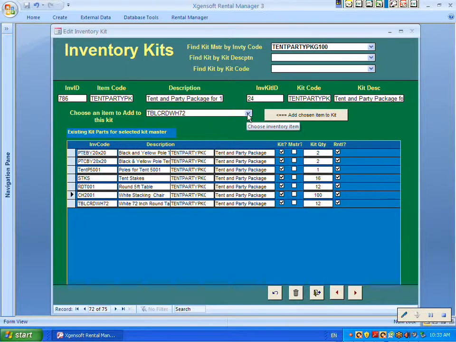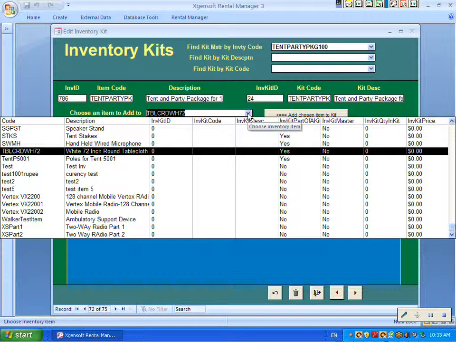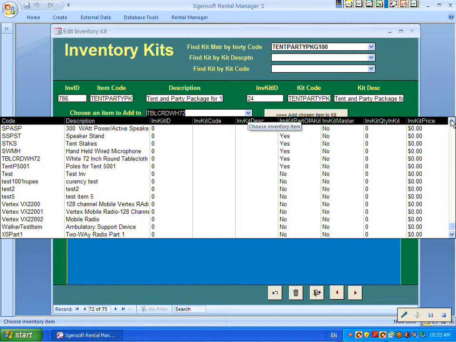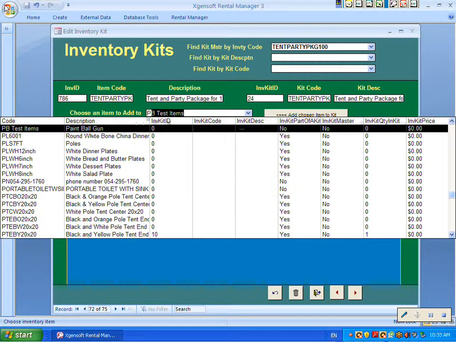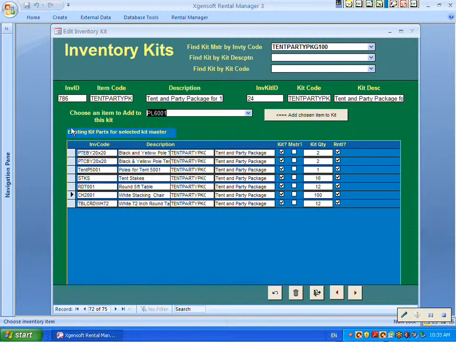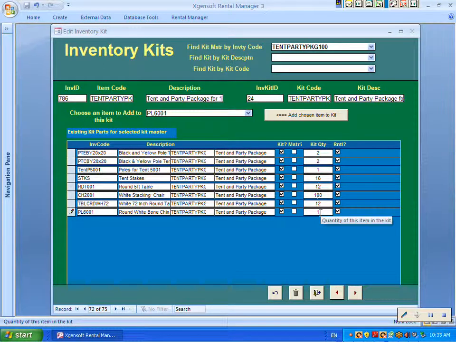What else do I want in here this morning? I'm just going to keep adding so you can see this process. It's really very, very simple. I think what I need now are some plates. So if I put in plates, I should get my plates. Yep, there's my dinner plates. Put it in. I need 100 of them.